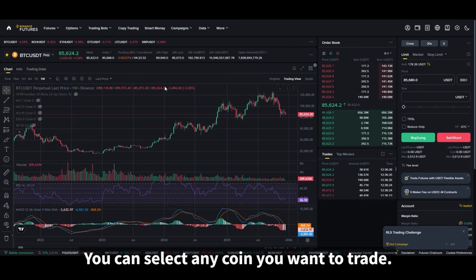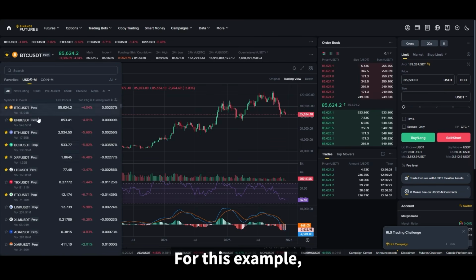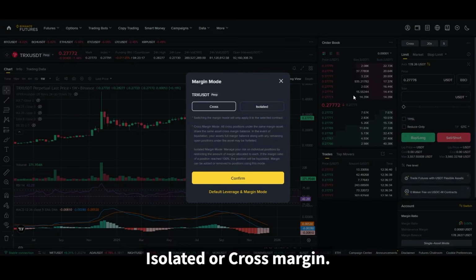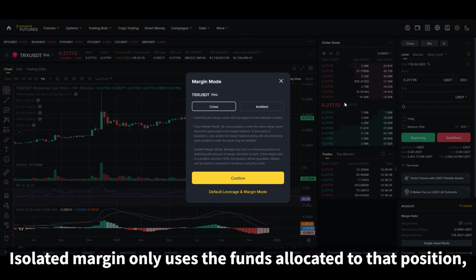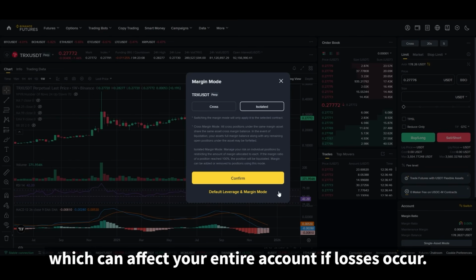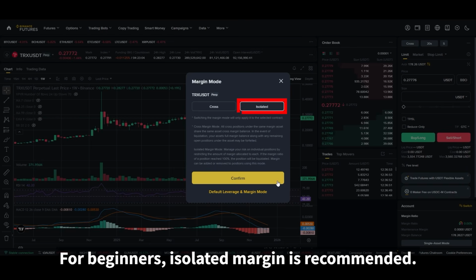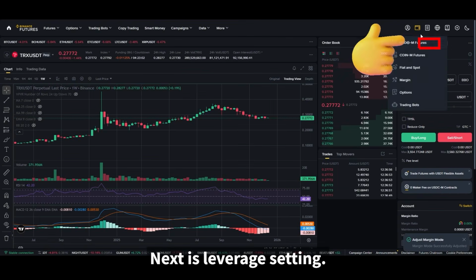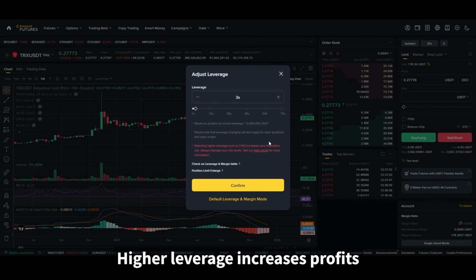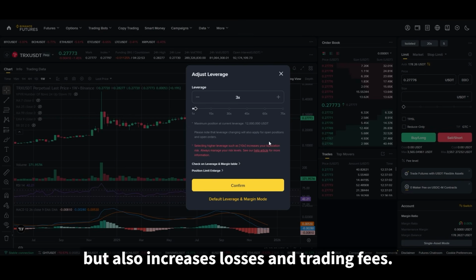You can select any coin you want to trade. For this example, we will use a low-priced coin. First, choose the margin mode. Isolated or cross margin. Isolated margin only uses the funds allocated to that position, making risk management easier. Cross margin uses all available funds, which can affect your entire account if losses occur. For beginners, isolated margin is recommended. Next is leverage setting. The default is 20x, but beginners should start with 2x to 5x or lower. Higher leverage increases profits, but also increases losses and trading fees.